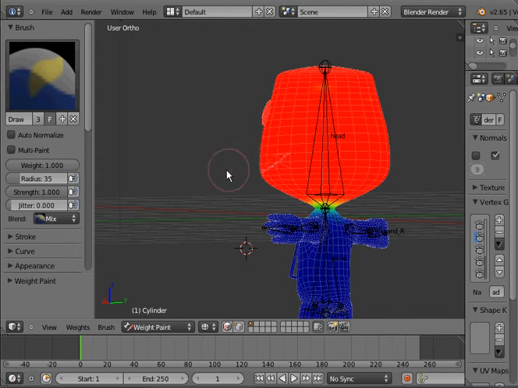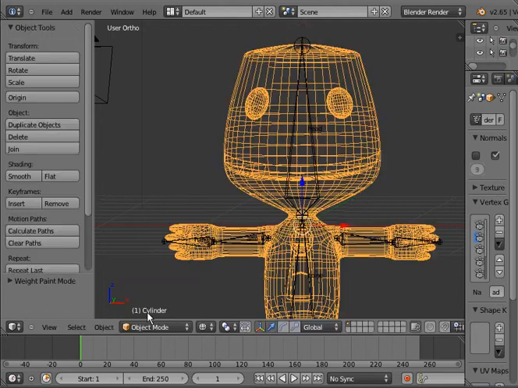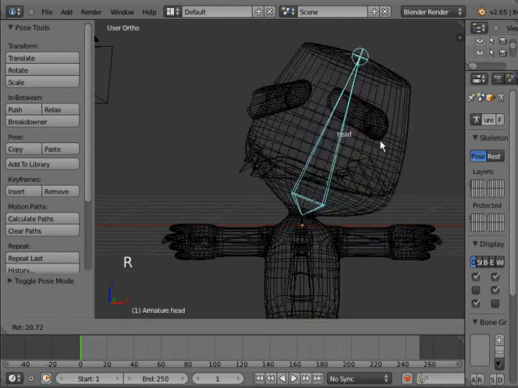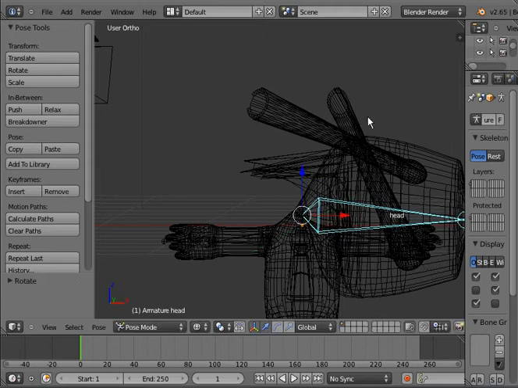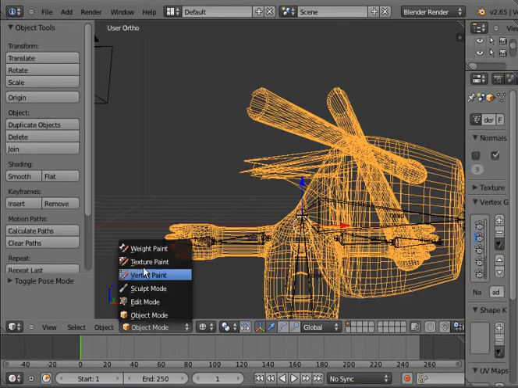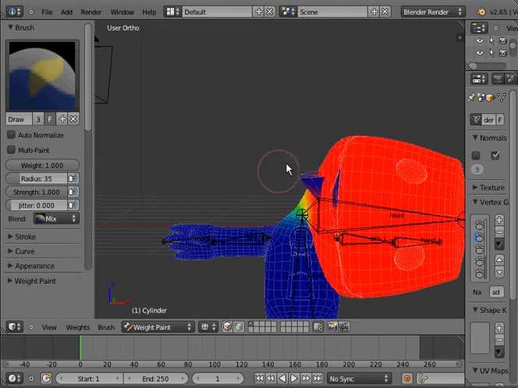Okay, now there's no doubt I will have missed some of that, but probably one of the easiest ways to check what you've missed is to go back to object mode, select the bone structure, go to pose mode, and rotate this thing to the side. Now at the moment it's obvious that I'm missing some of those vertices, so if I go back to object mode, select the mesh, and weight paint, I can then simply colour in those vertices that I was missing.